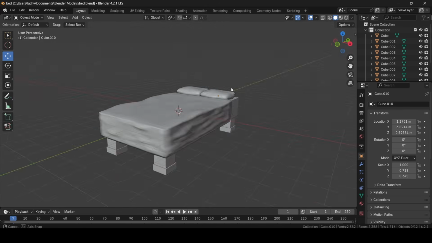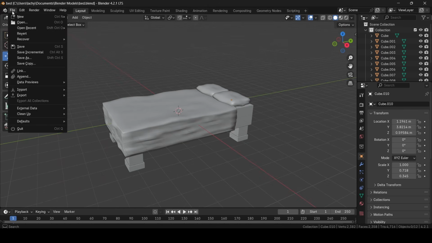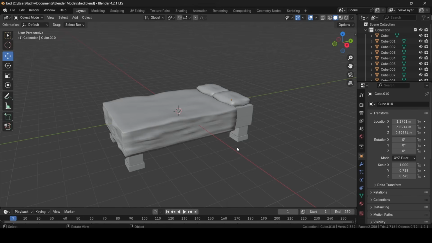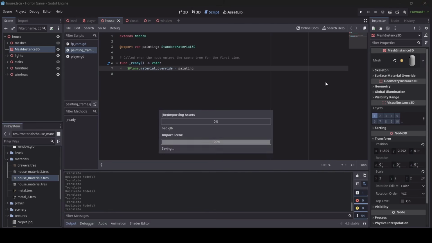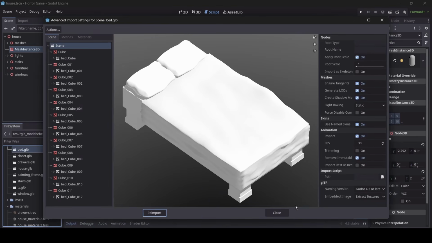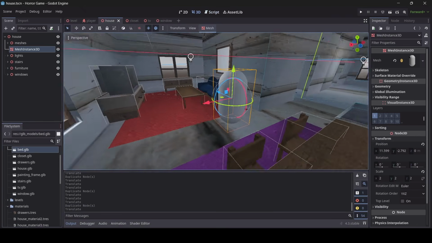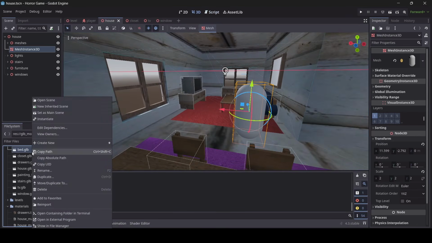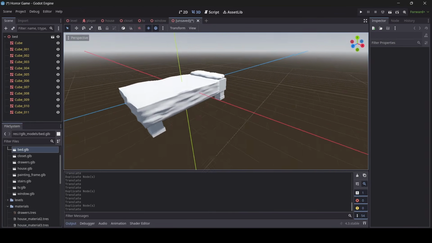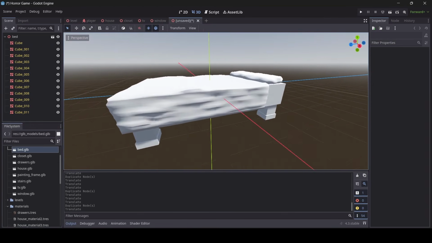Alrighty, so once I'm done making my bed, I'm now going to do the usual exporting. So we're going to go export GLTF 2.0. Alrighty, so now my bed should be exported, so let's close Blender, and boom, yep, we've got our bed. So here is our bed. Now what I'm going to do is go new inherited scene. Boom. Here is now our bed.